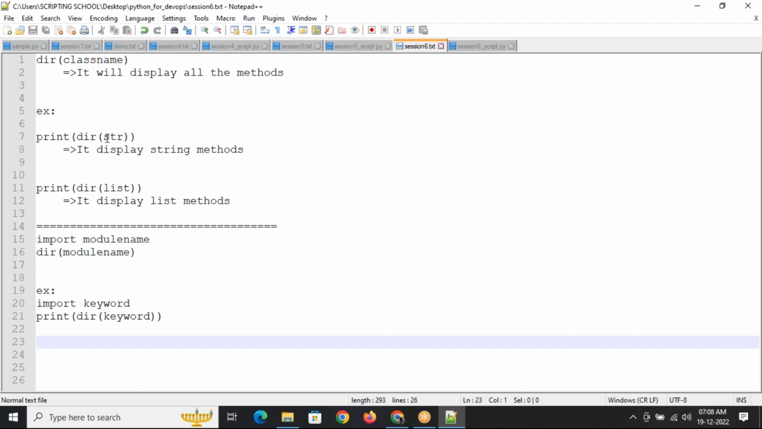Sometimes if you use dir of str, you think it is also a module. It's actually a class. So we need to know exactly what is a class and what is a module. If you are using a module, the syntax should be like this to see all the properties. But if you are just using any class, then you can simply use dir of the class. Yeah, for modules we should always use the import keyword to import the module. That is correct, right?